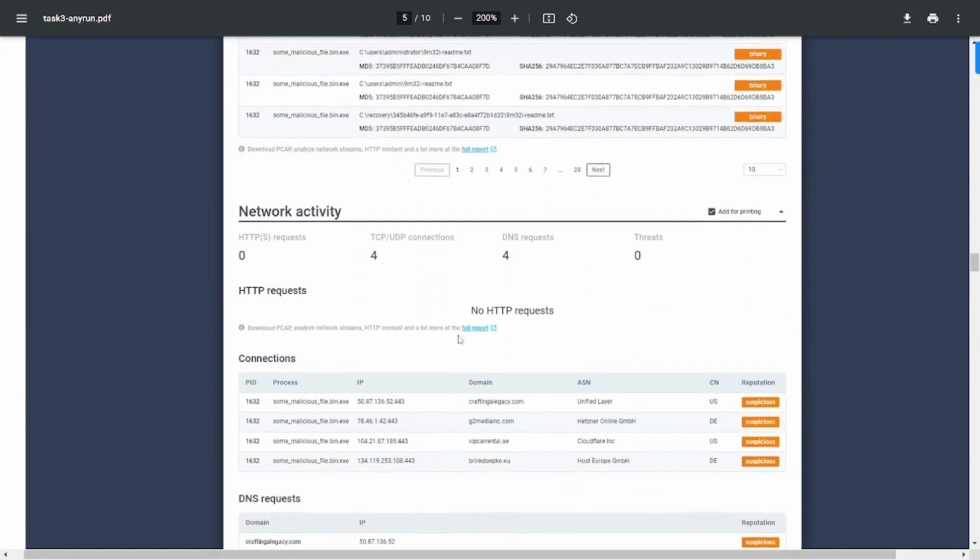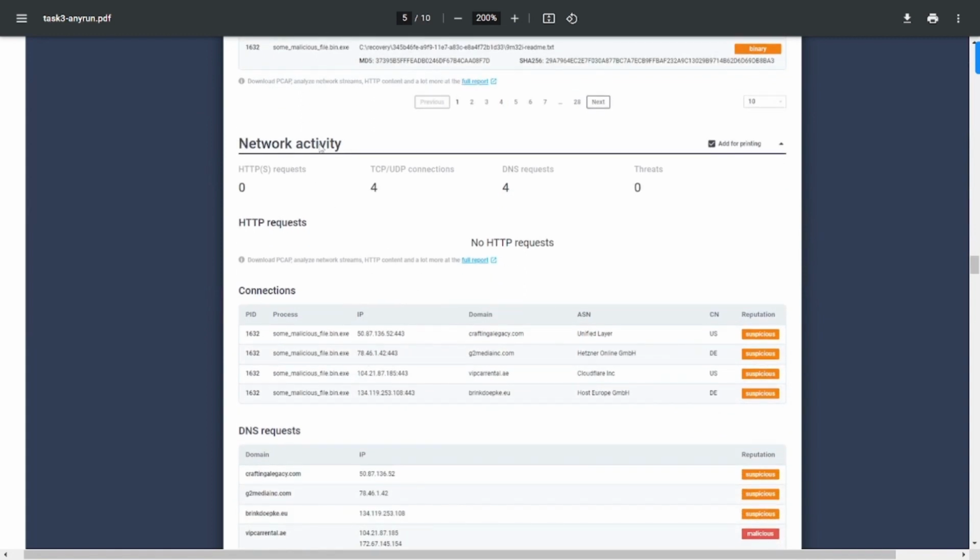Sure I didn't miss it here. Right. So we're going to look at this network activity section, and you go through and you look at PID 1632. That's the one in question that it wants us to find the IP address and the domain for, for that particular PID.